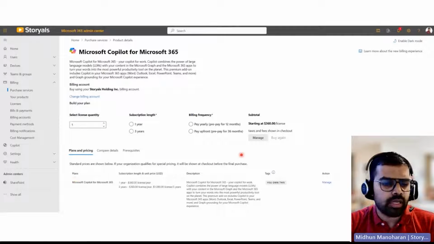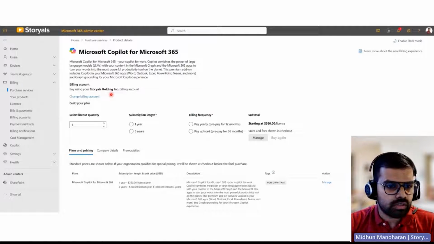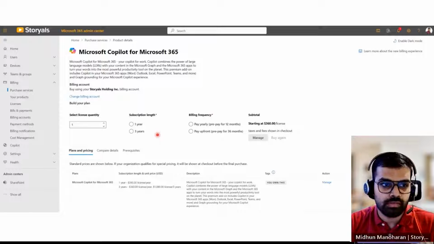So for that, a preliminary requirement is actually to create a new billing account. There is, I think, an automated process that you can follow through and do it yourself. It's pretty simple. And then here we can just build your plan. So it's either a 1-year subscription or a 3-year subscription. It has to be paid upfront, not a monthly charge.